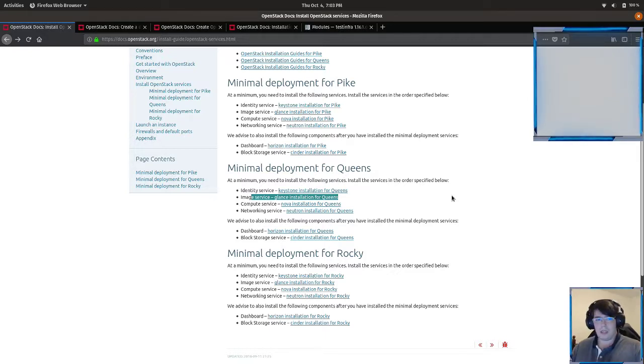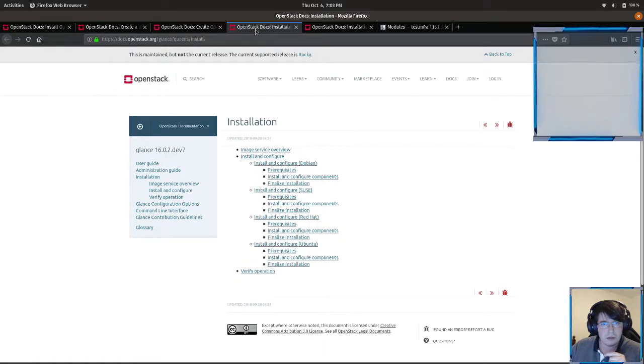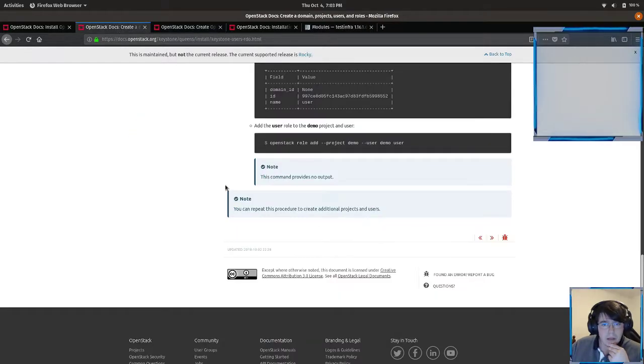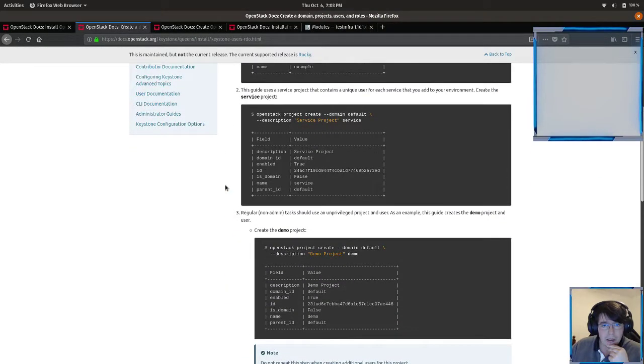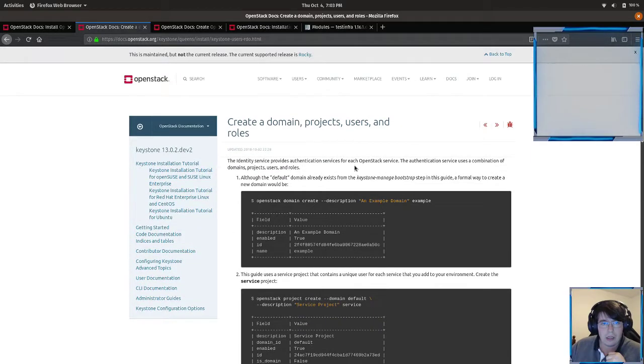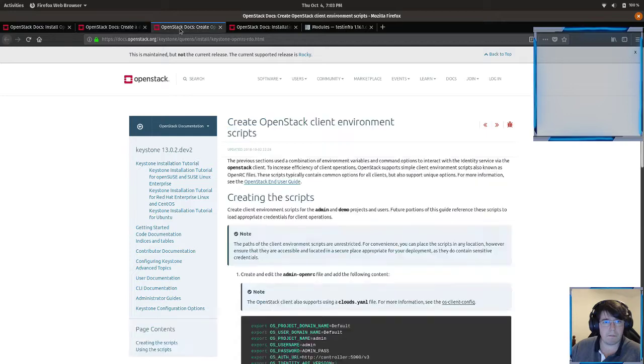Sorry about that. So yeah, there highlighted is the Glance installation we're going to do. We're going to open up a tab for that in just a sec. It looks like I already have it. So first, to help validate that Keystone is up and working, we need to create the domain, project, users, and roles. We should be able to get that knocked out fairly quickly.